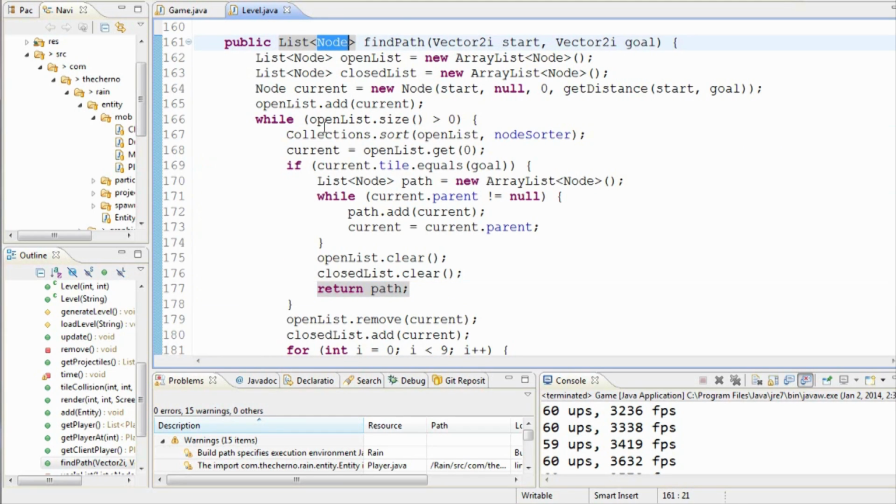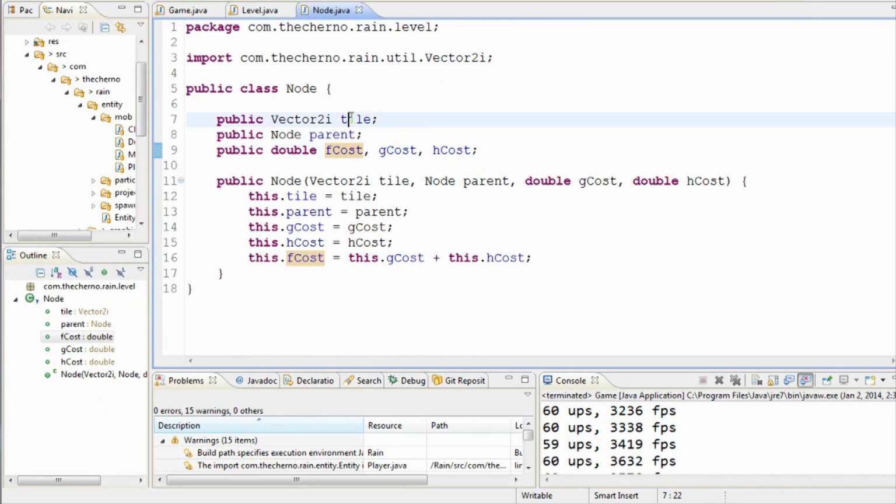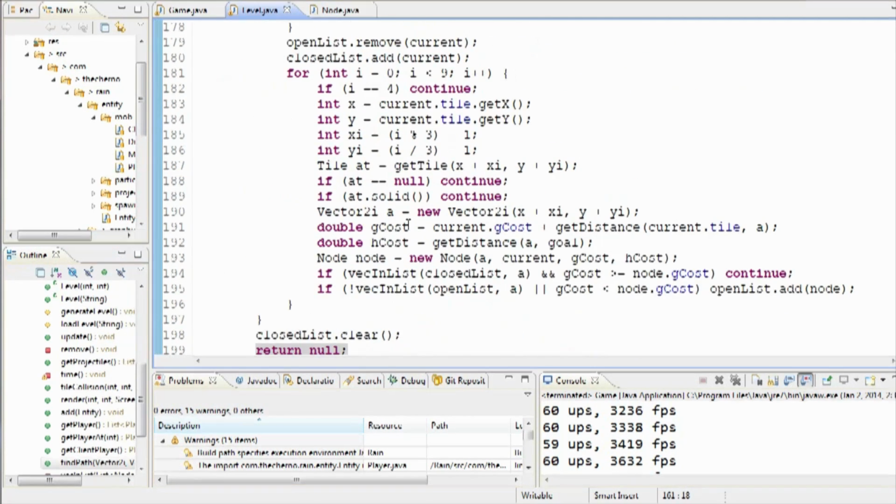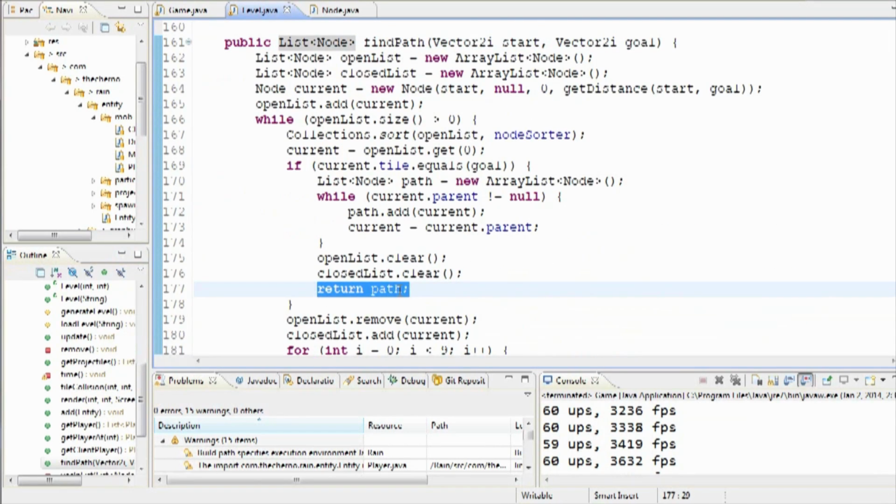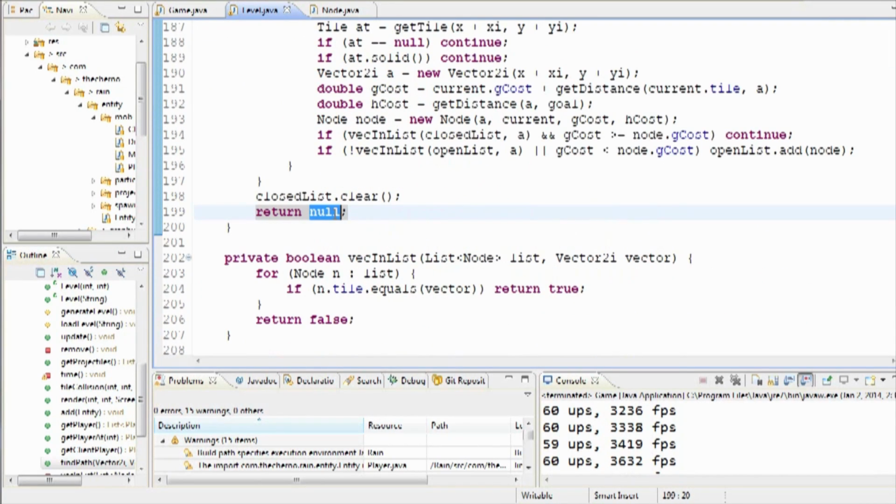So it actually traces the path once it figures it out, and returns it as an array list of nodes. Now, nodes are a bit better than vectors because nodes also contain the parents and other information. But the main thing we're going to use from node is this tile vector 2i, because that's essentially the next step of where we want to go. If no path is found, it returns null.